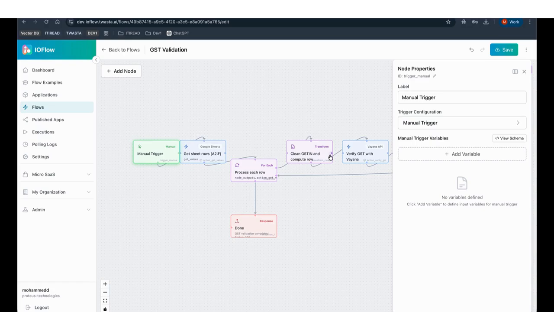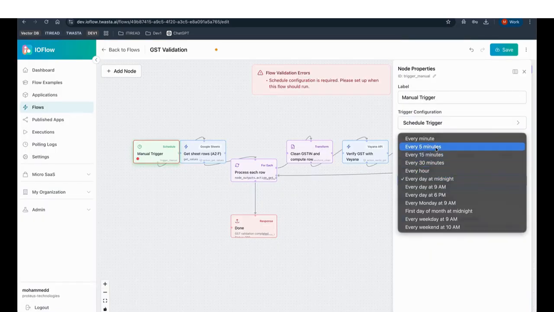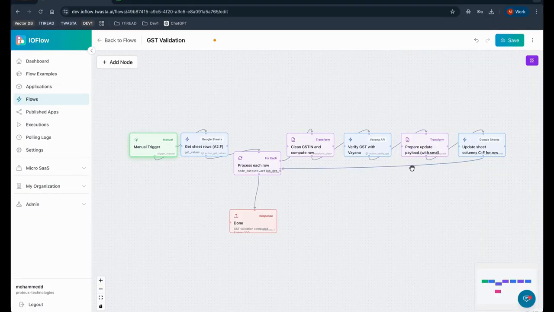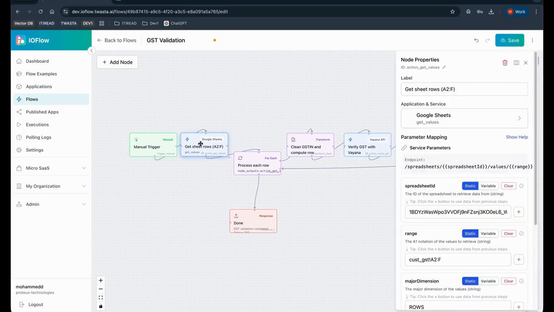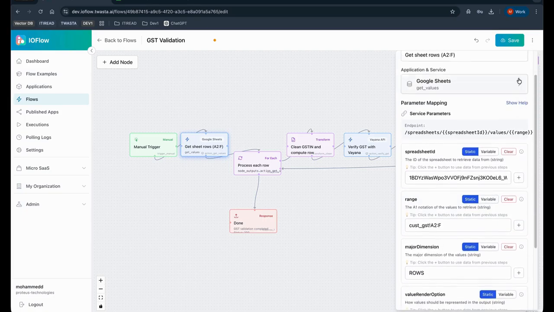First, we have the trigger node. For this demo, it is configured as a manual trigger, which means the flow runs whenever we execute it. This can also be scheduled to run automatically at any time you want. Next comes the Google Sheet Action node. This node uses the GetValue service to fetch GST numbers from the sheet.